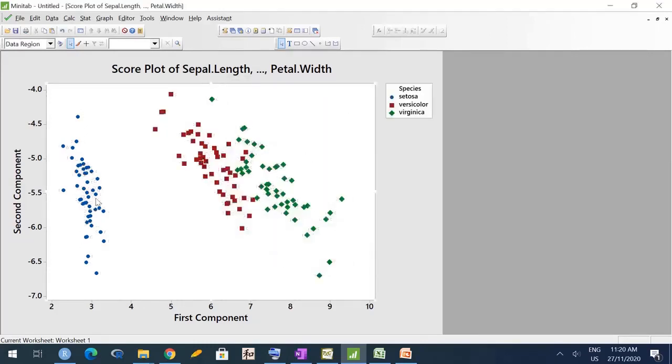Now you can see setosa are denoted by blue dots, versicolor are denoted by these maroon squares, and virginica are denoted by green diamonds. Now you can see that setosa is clearly distinct from other two, and even in other two there is some mixture, no doubt, but otherwise there is more or less good separation. So these 4 physical parameters, these 4 measurements can definitely help us in distinguishing between the species.